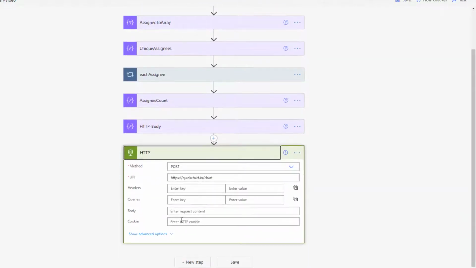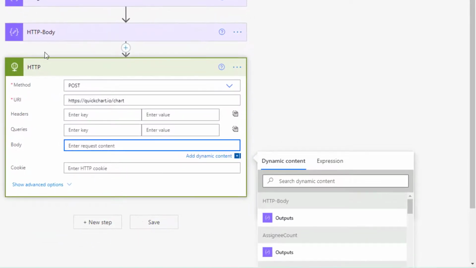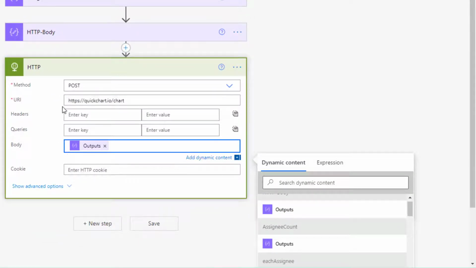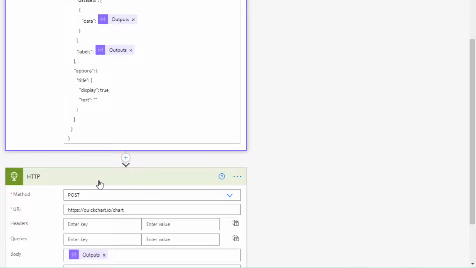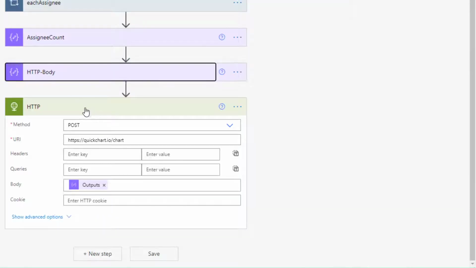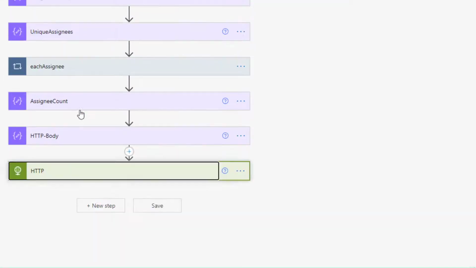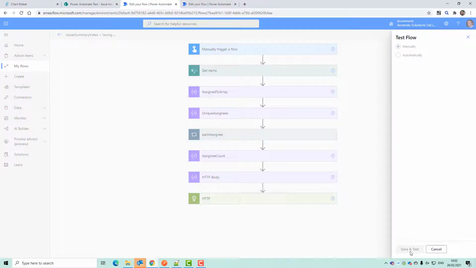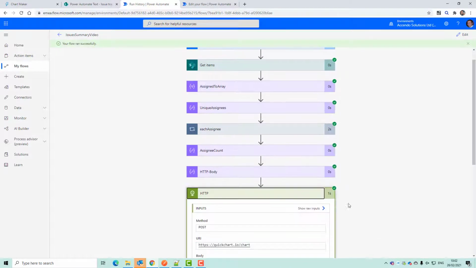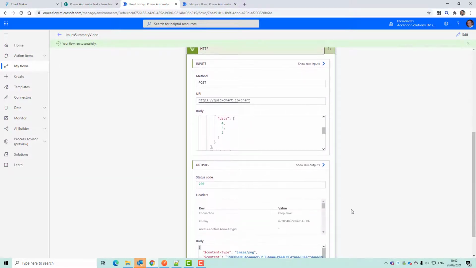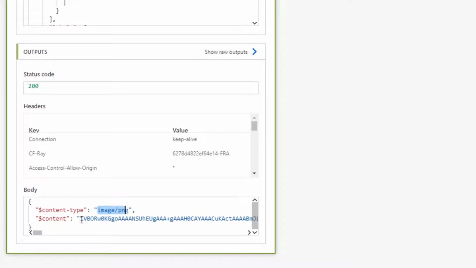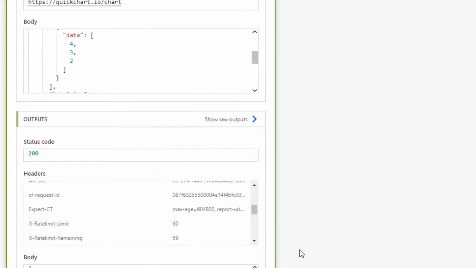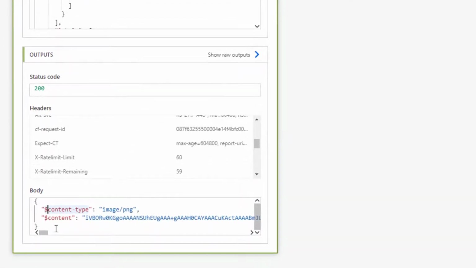So then we can go ahead and do the HTTP request, and all I'll do is put in the HTTP body that we generated here into that. Of course, this could all be done in one step, but we'll leave it like that for now. So if we test this, you see that we should get back an image PNG, and this is the base 64 of the image. So now we can get straight on to using that for something useful.